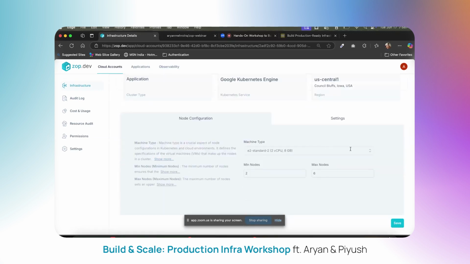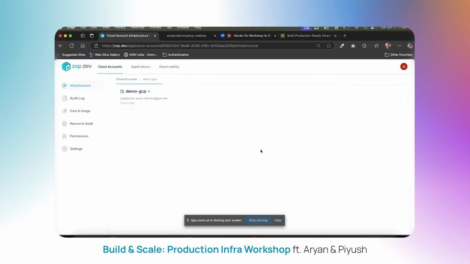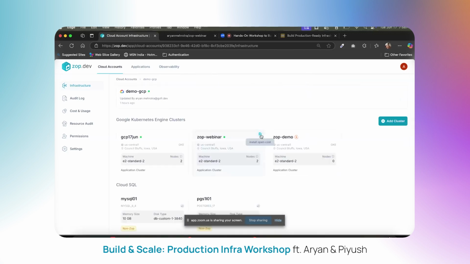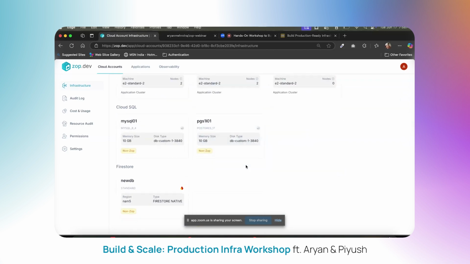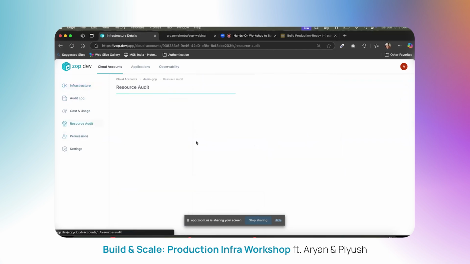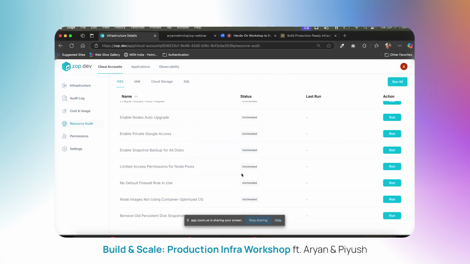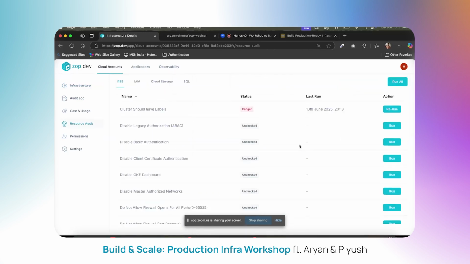So we can actually change the machine type and minimum and maximum nodes. We can also install OpenCost in our cluster to see how the costs are happening. But before going into that, let's see how our cluster, or even our cloud account, is running. Is everything there properly or not?